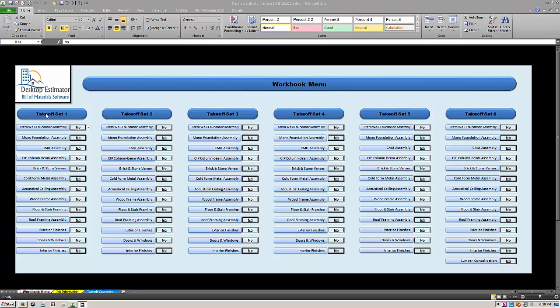As you notice, you have takeoff sets 1, 2, 3, through 6. Under each takeoff set, you have a system of assemblies that you can take off, such as stem wall foundation assemblies, brick and stone veneer assemblies, floor and stair framing assemblies, and so forth. To open an assembly, you need to click on the drop-down box next to each one.